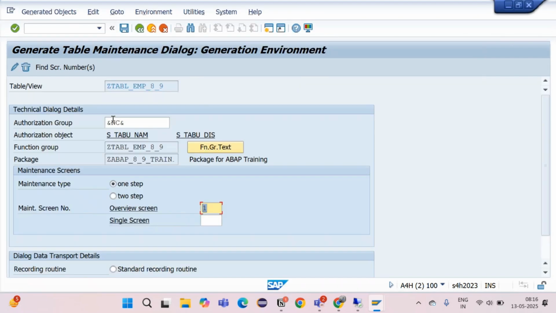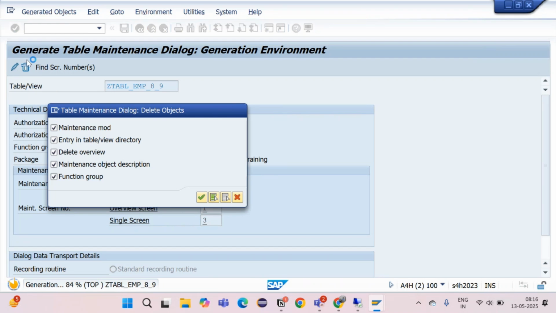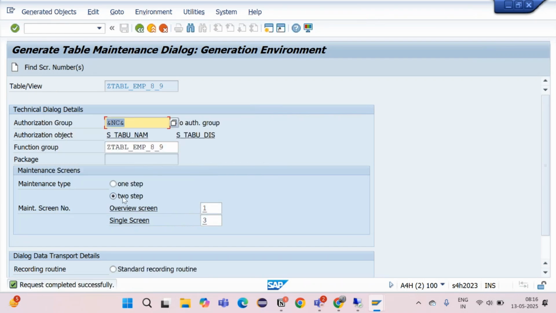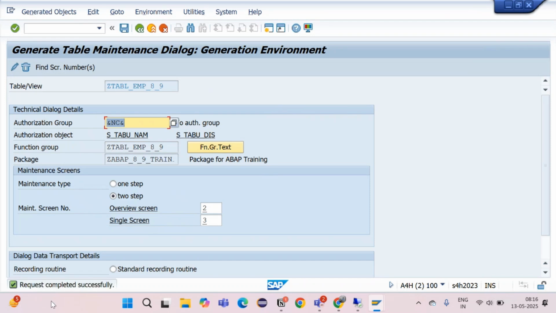Now, if I check this to two step, let's see what is going to happen. Two step, find screen number, propose screen. Now at this moment, see one overview screen and one single screen. Both are available, correct? So I will delete it first. I will delete the TMG and I will regenerate it with two-step, find the screen number. Click on create and it will be regenerated.